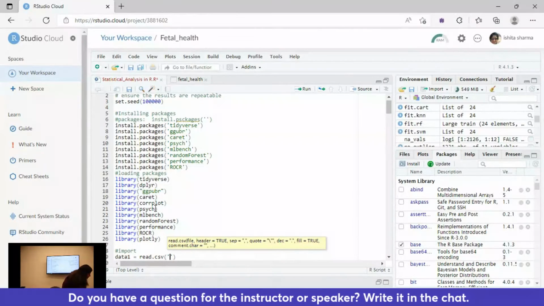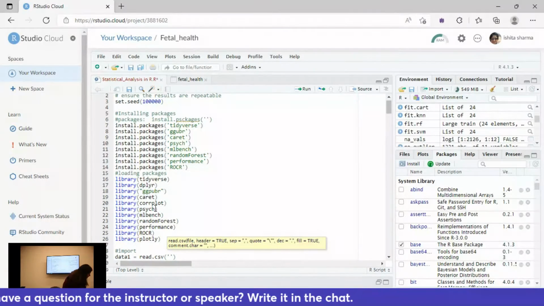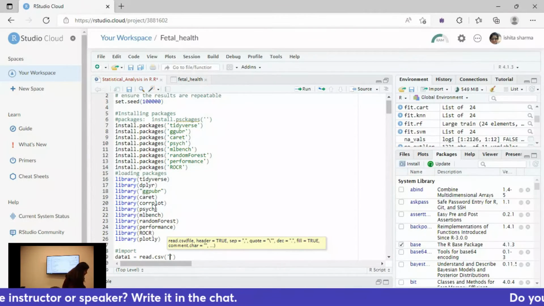Okay, so did you download the data? Yeah, that's on my computer.